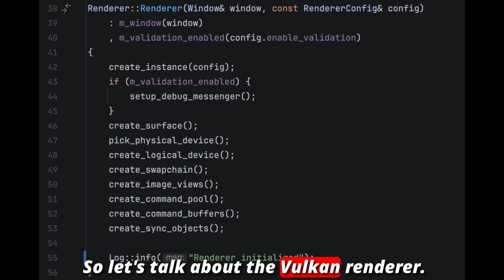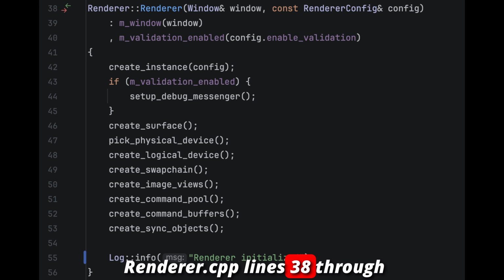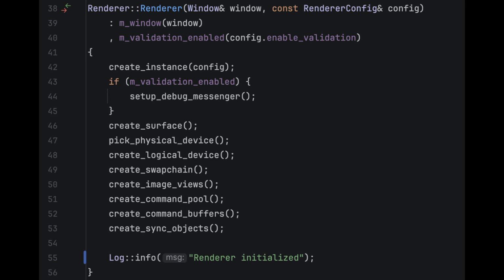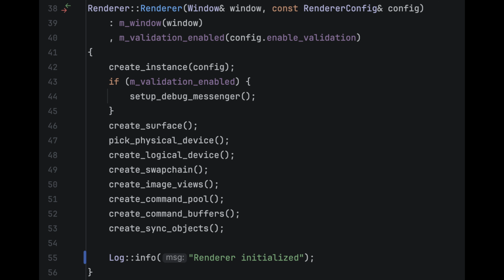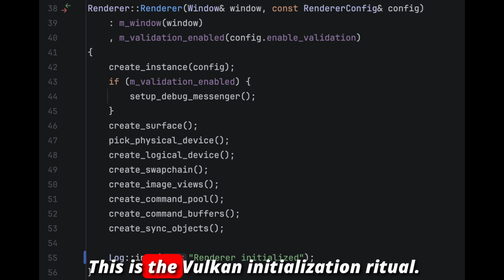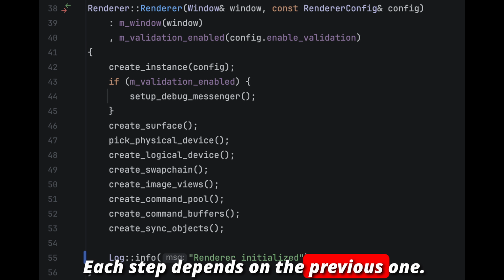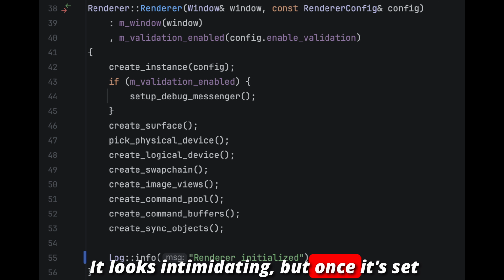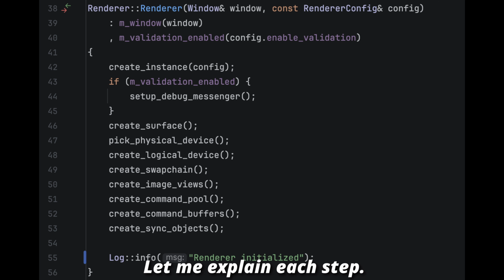So let's talk about the Vulkan renderer. Renderer.cpp lines 38 through 56, which is the constructor. This is where Vulkan lives. Look at the initialization sequence. This is the Vulkan initialization ritual. Order matters. Each step depends on the previous one. It looks intimidating, but once it's set up, you rarely touch it again. Let me explain each step.